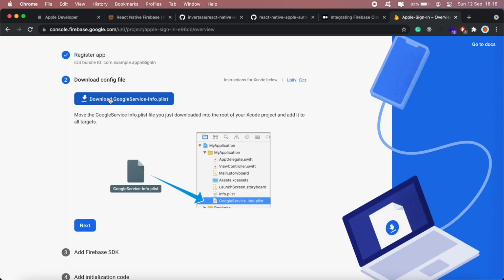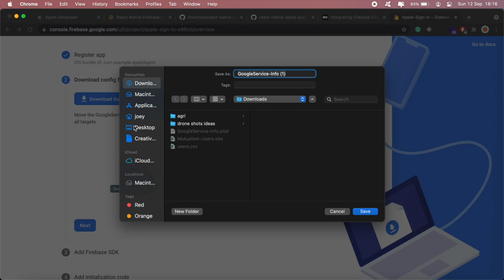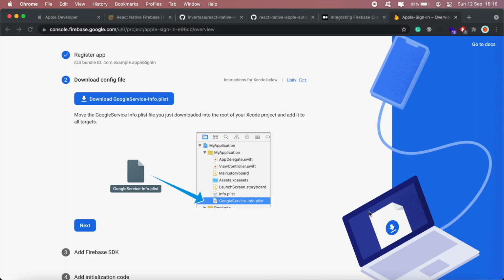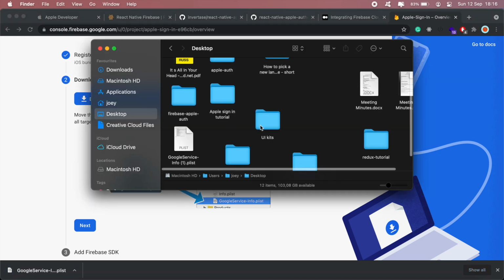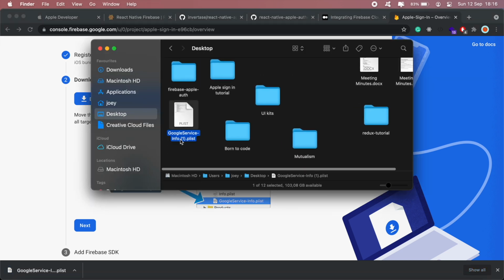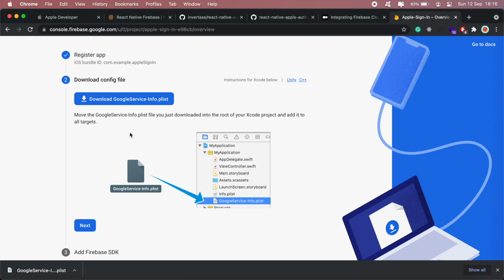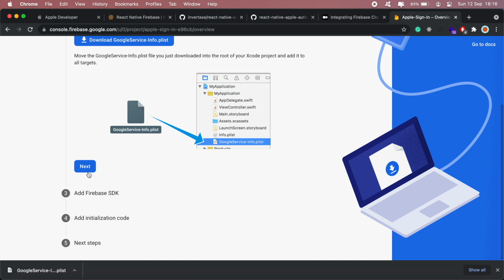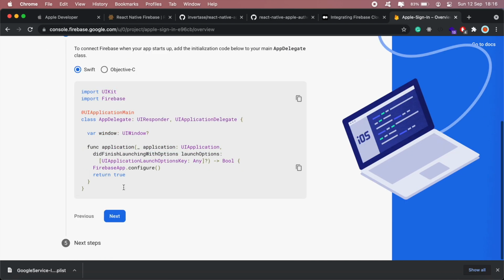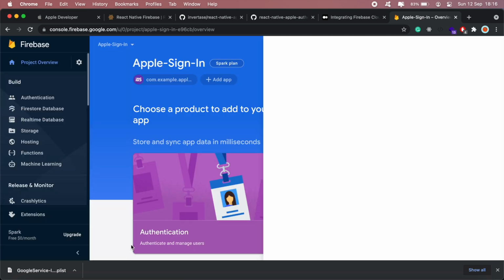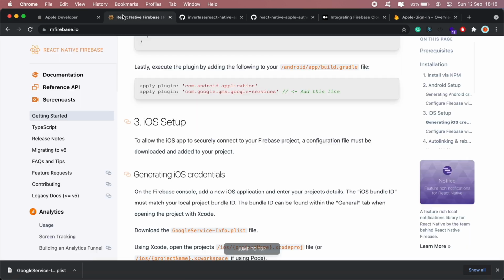And then I'll download the configuration file. I'll just place this on my desktop. I'll just rename that. Okay, we'll skip this and head back over to React Native Firebase.